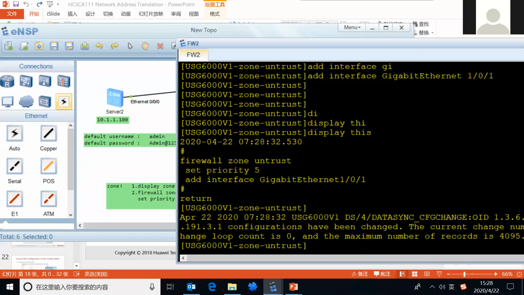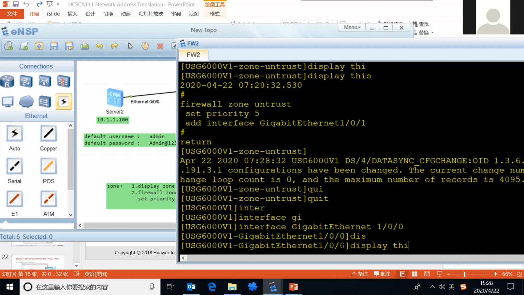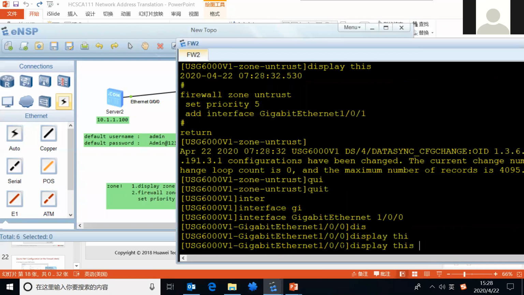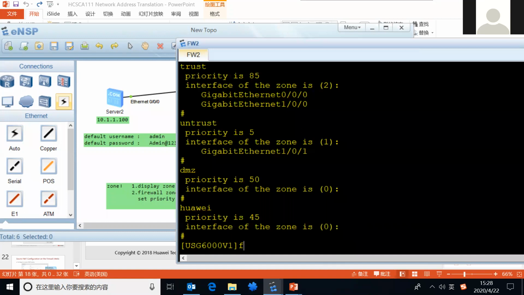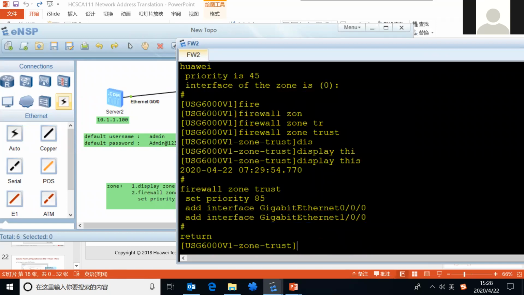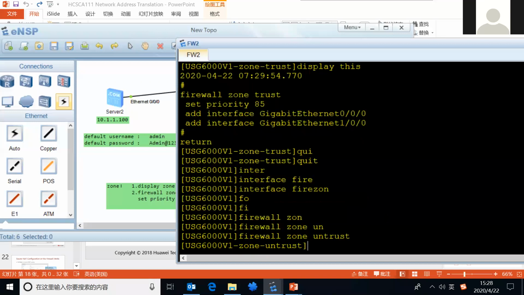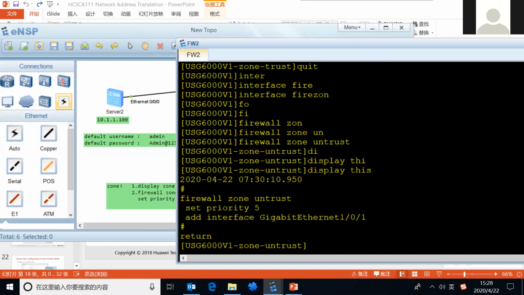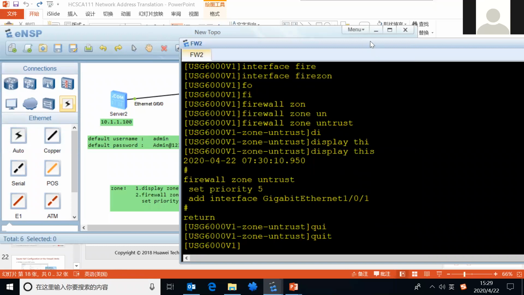So we can set the IP address, okay, it is correct. And zone, display zone. We have the zone, and the firewall zone trust, display this, add our interface. Also, interface, firewall zone, sorry, firewall zone untrust, display this interface in your zone. So this is for our security zone.